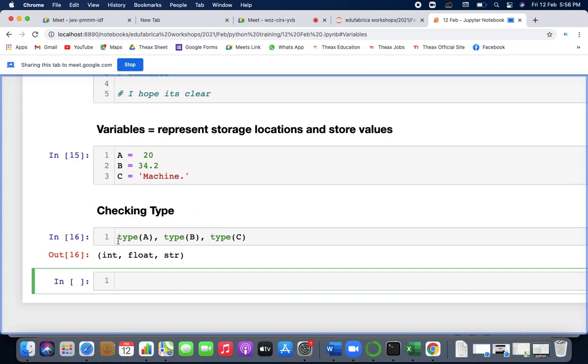Now data types. Integers are particularly your whole numbers. So what are your integers? Integers are your whole numbers. That means all the numbers which start from negative infinity to your positive infinity. These are going to be our integers.